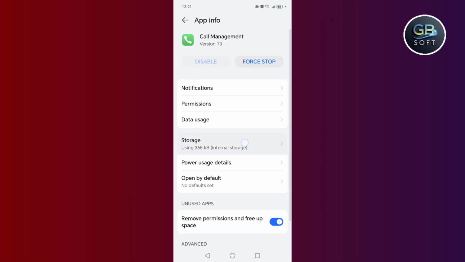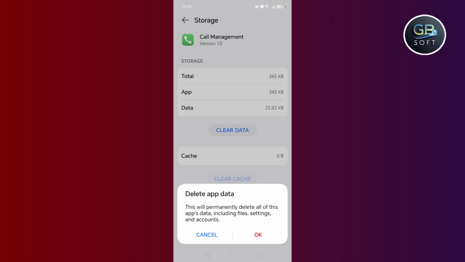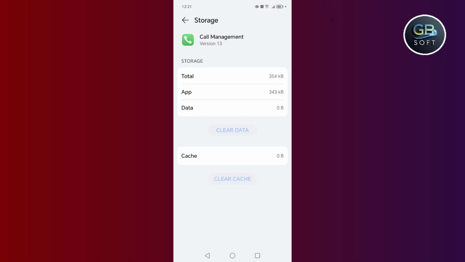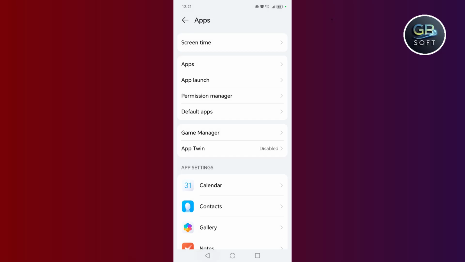Then we click on Storage. After that, we click on Clear Data, and do not worry. It will not delete anything or any number from your phone. We will clear the data and reset it to the default settings only.